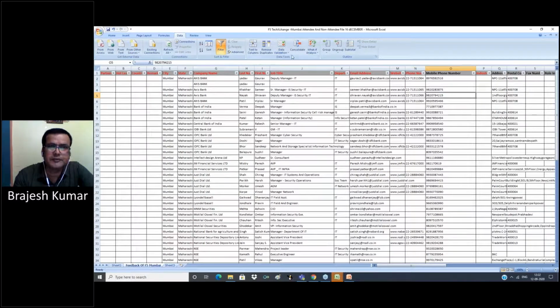Now data validation is not for our use. We are not using it in our work, but data validation can be used on any column, any row, any field to validate your data, so that wrong entries are prohibited and stopped. We can use data validation.